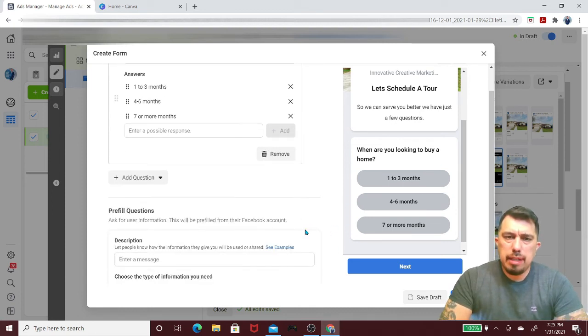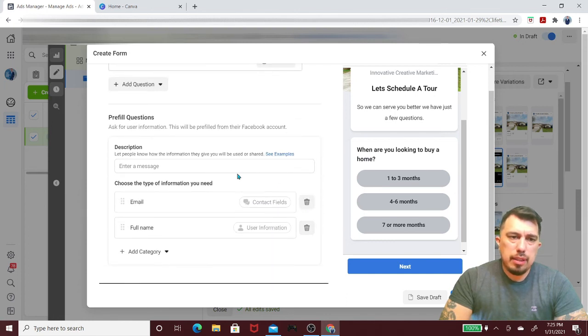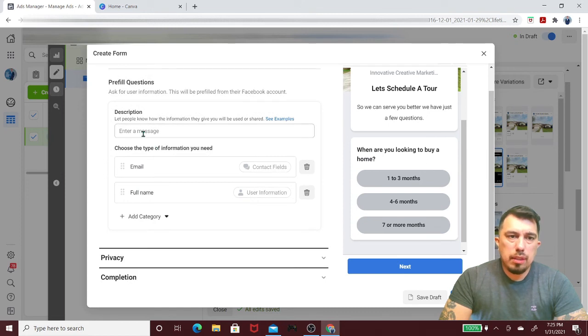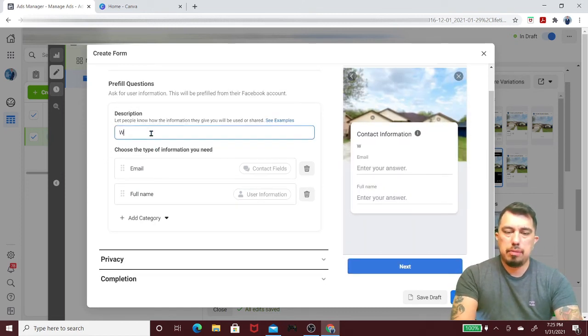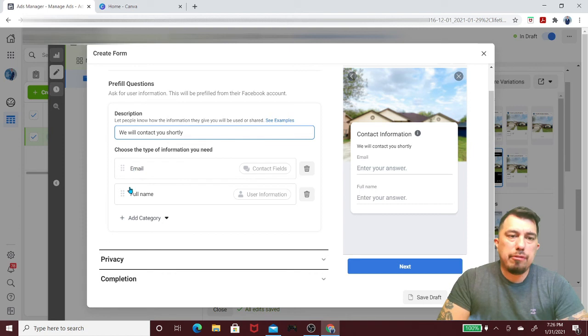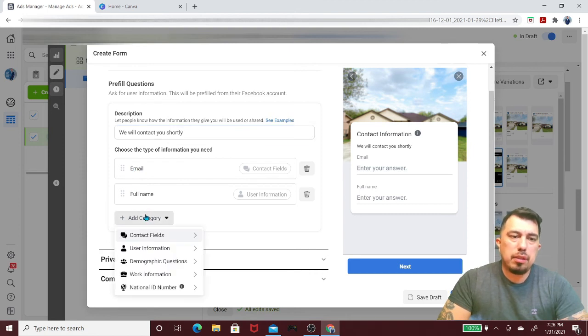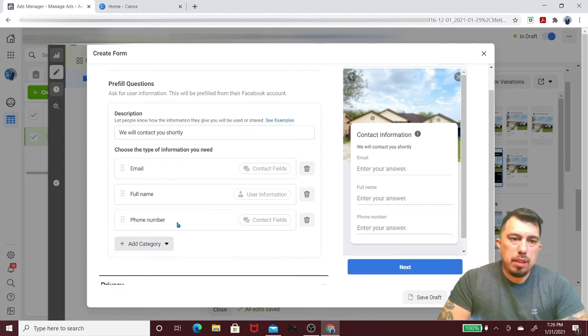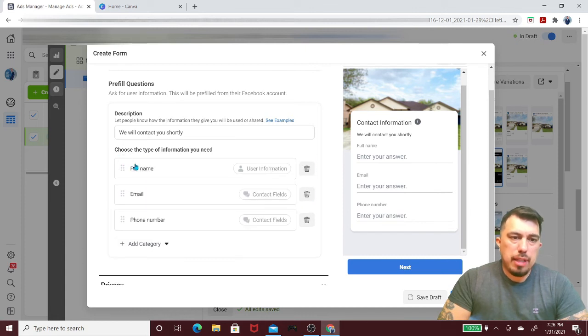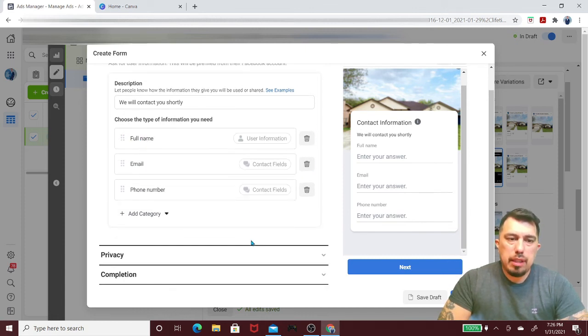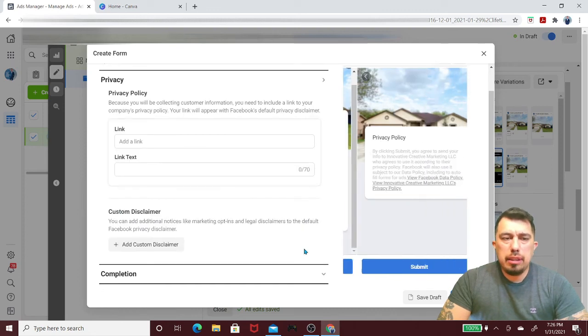So now what you'll do after you add your questions is you can go into the description, right? We will contact you shortly. So you can ask for their email, full name, but the most important one is a number. So go to contact fields, phone number, and you can just adjust this. So now it's full name, email, and phone number. You're good to go. You will need to do a privacy policy.